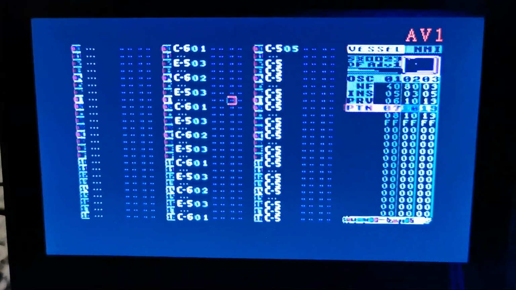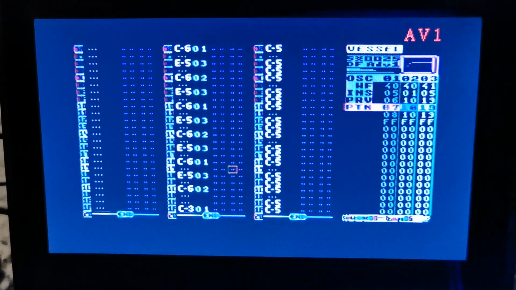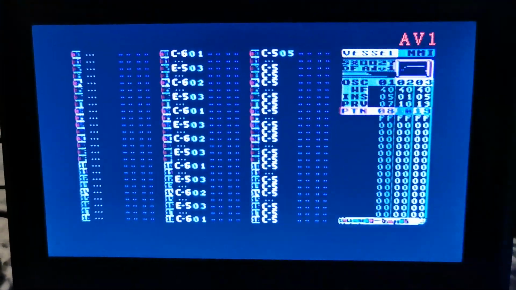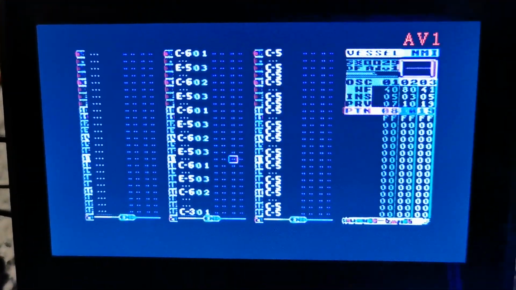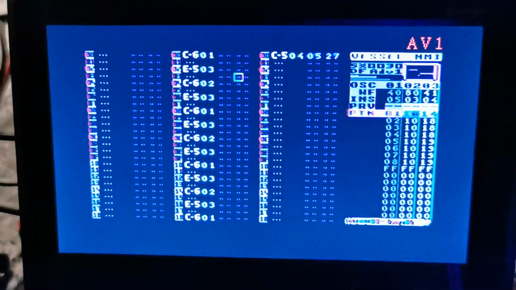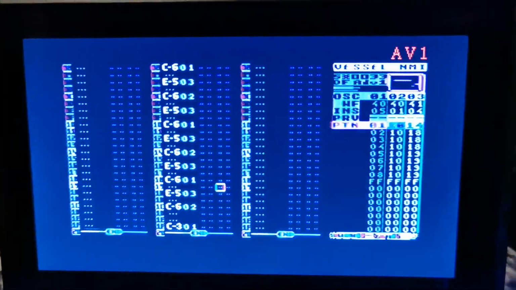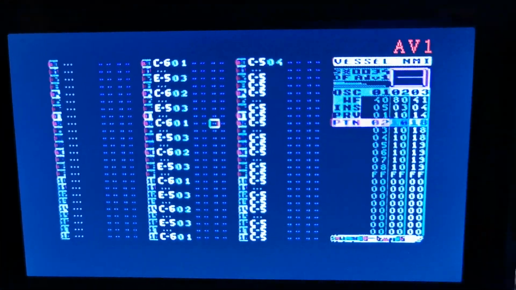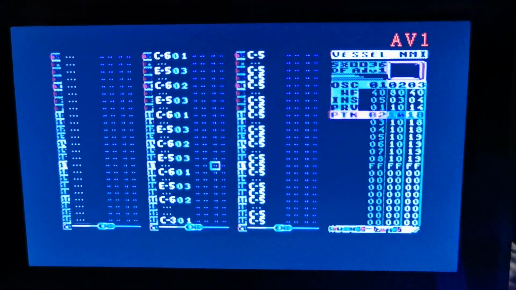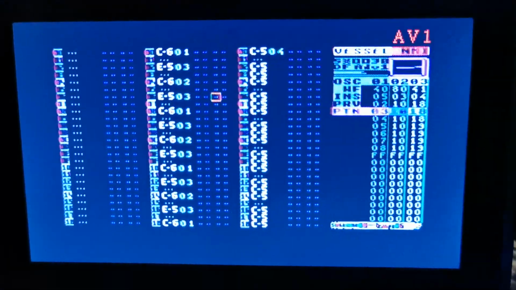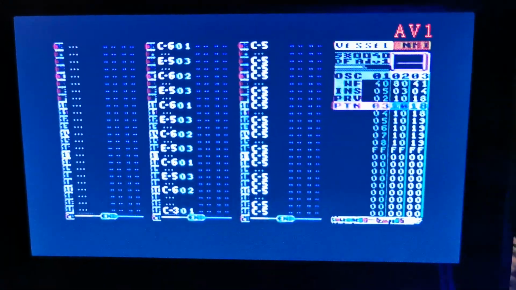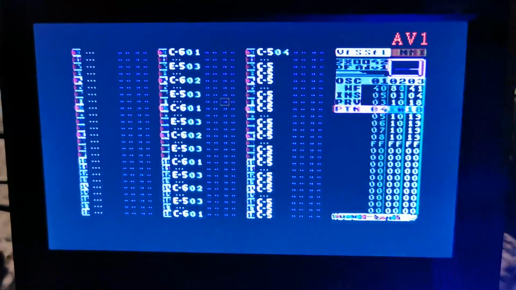Go down. And let's go back to a reasonable tempo. A little bit faster maybe. Yeah, something like this. All right.